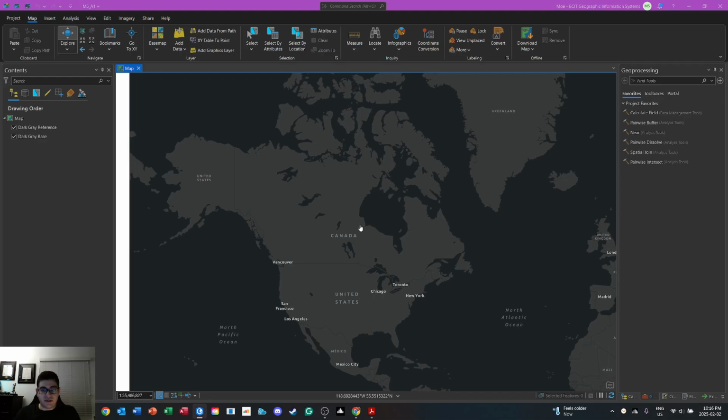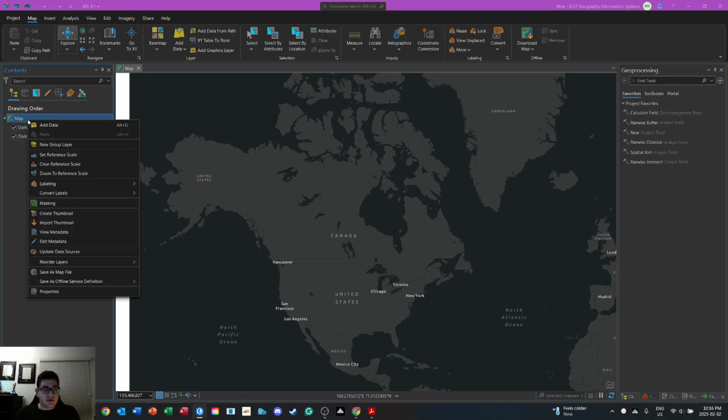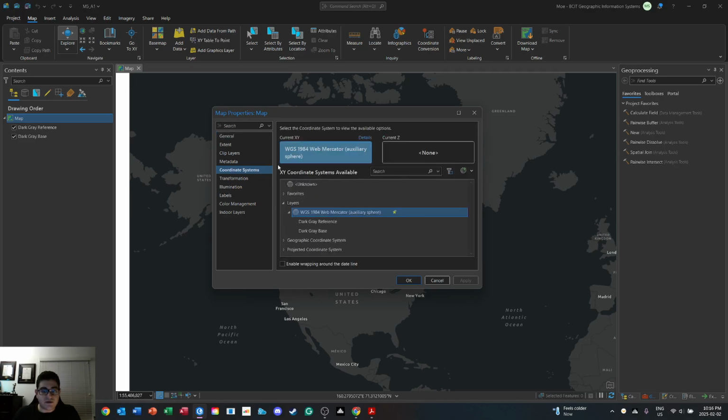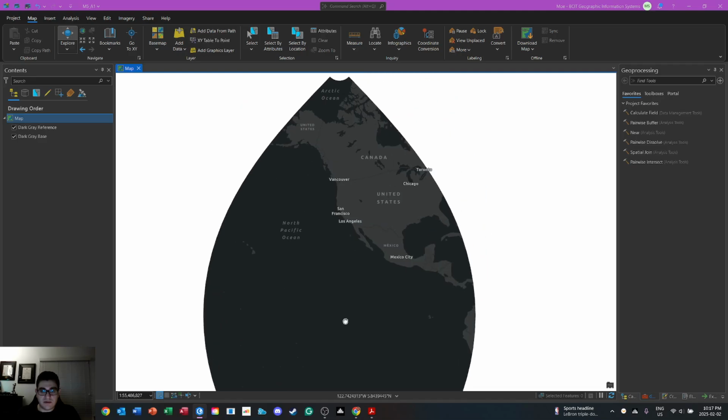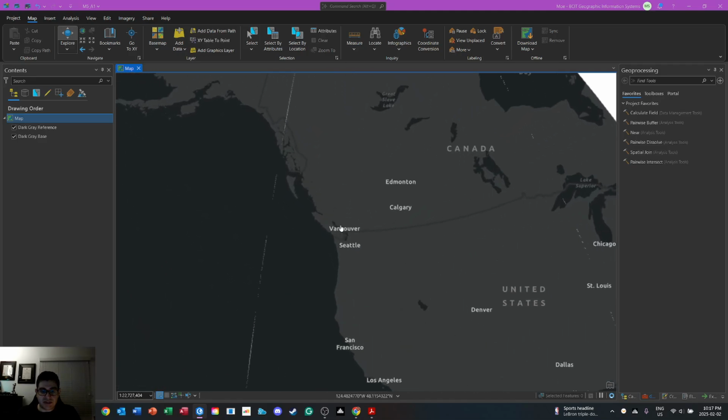Here's a project folder I made earlier. And I want to make sure my coordinate system is the right coordinate system for the assignment. You want to right click on your map in your contents pane and go down to your properties, and under coordinate system, you can see your coordinate is WGS 1984, which is not what we need. You want to change that to NAD 1983 UTM zone 10. Once you apply that and click OK, see that your map changes.